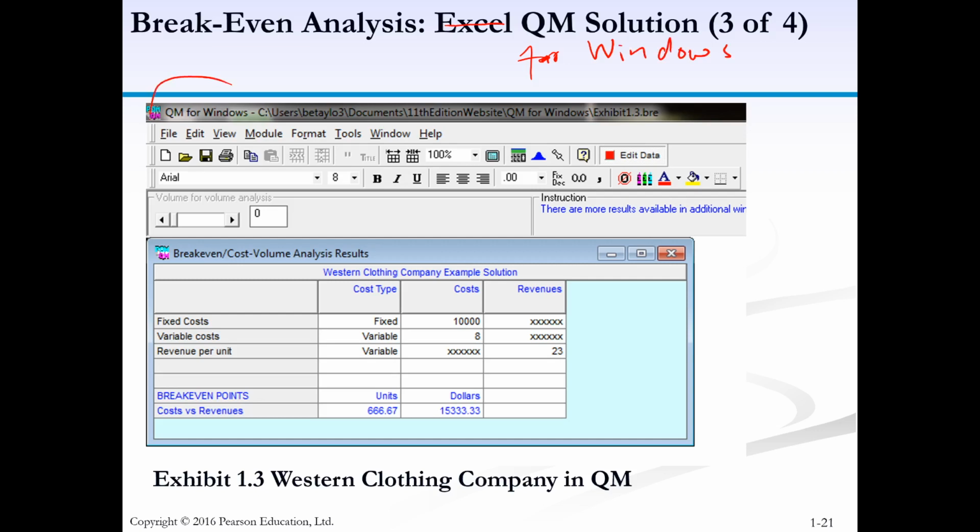Okay, here it is, QM for Windows. This program is also very user-friendly. It's very interesting, and I also recommend that you download this freely from the book website. It has all the different modules. If you just click on that, you can see many different modules. You can solve, for example, linear programming, forecasting models, inventory models, transportation models, etc.